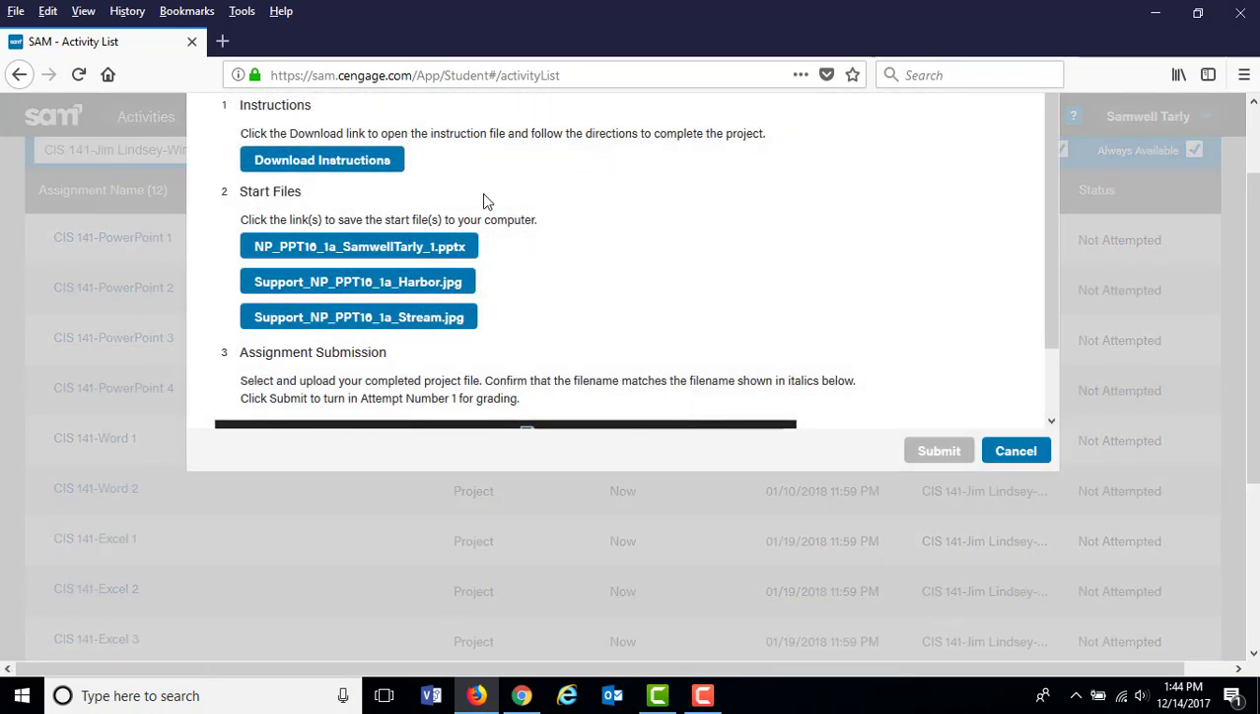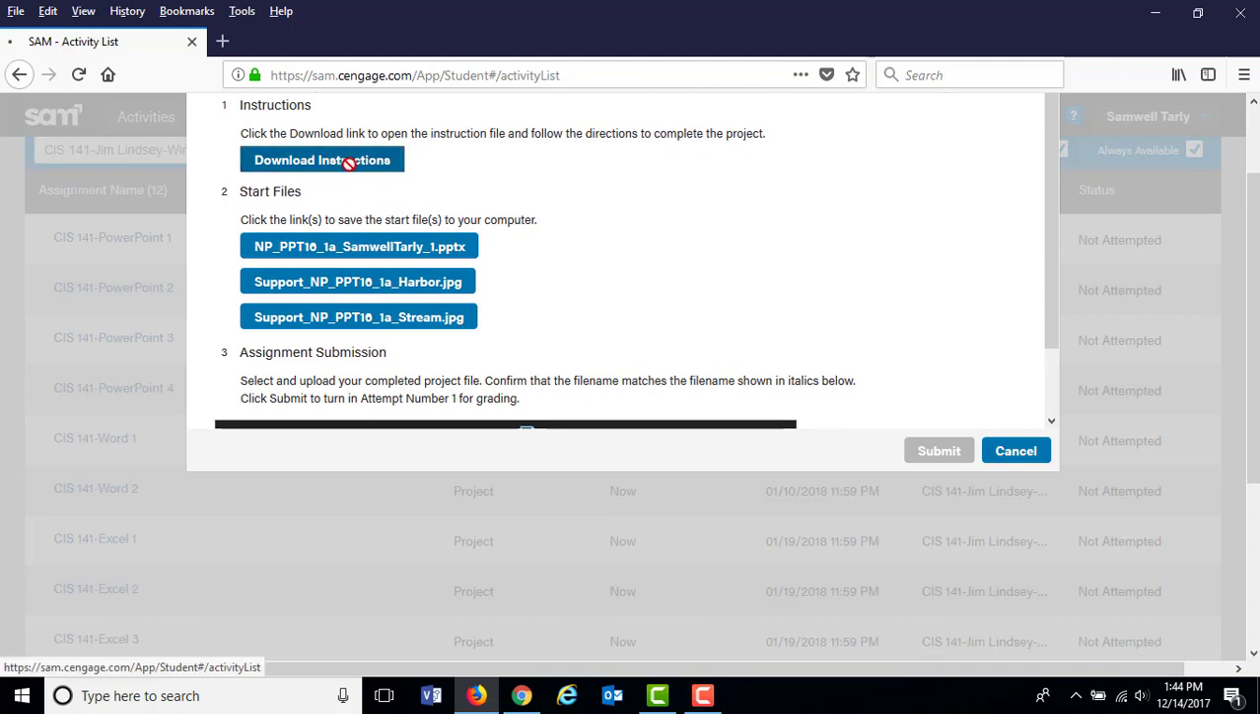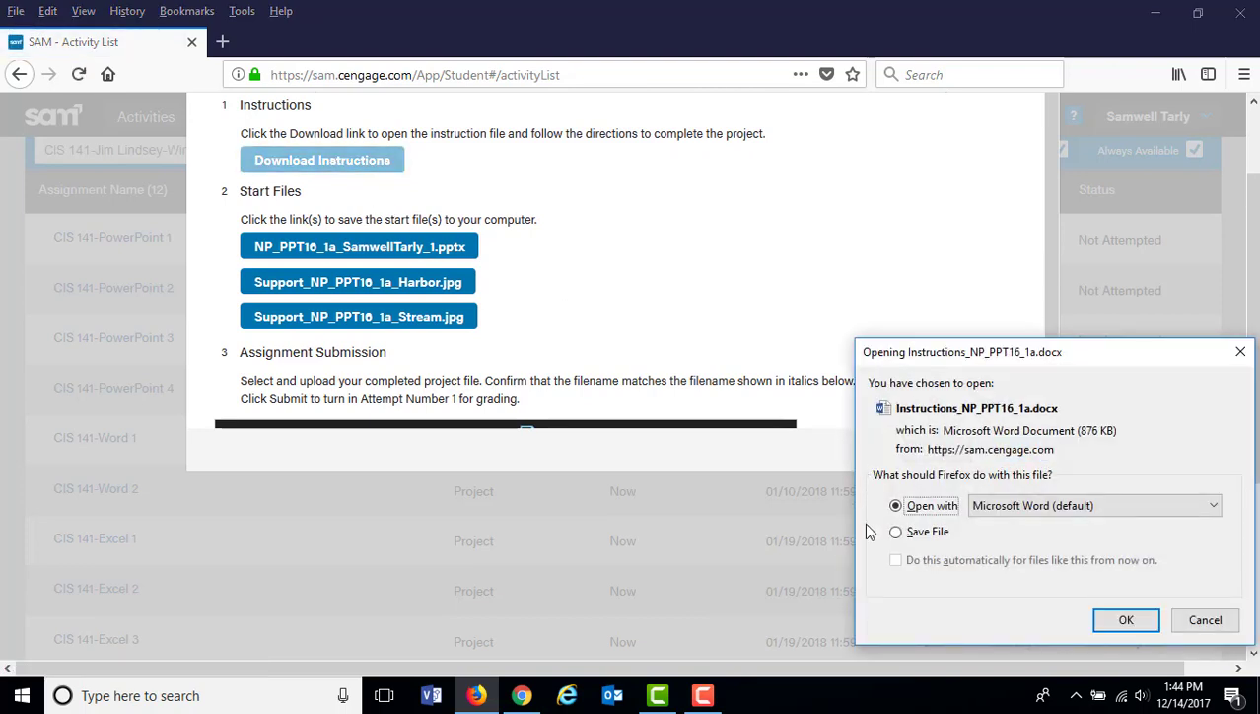I haven't done any of those yet. And here are my instructions to get these different files. The way that you get what you need, you just click on the button. It's going to download those, and you need to save these. I'm going to save this.